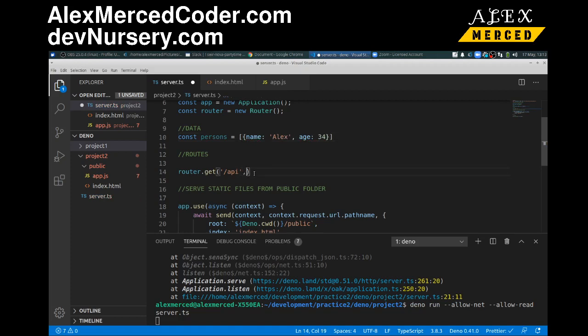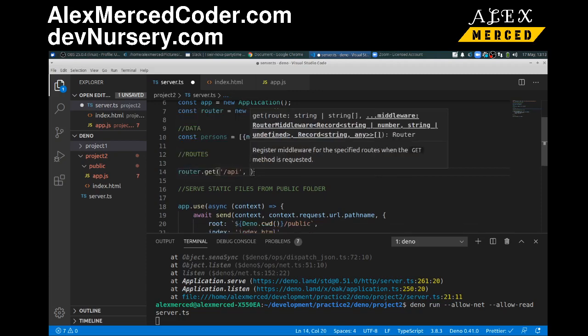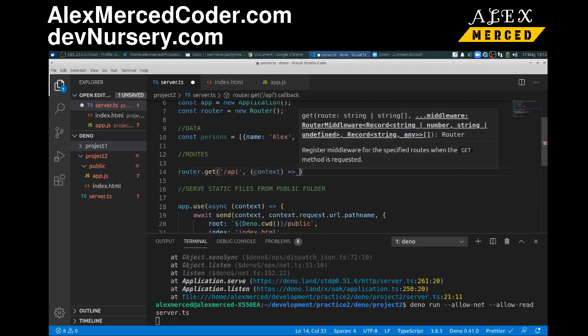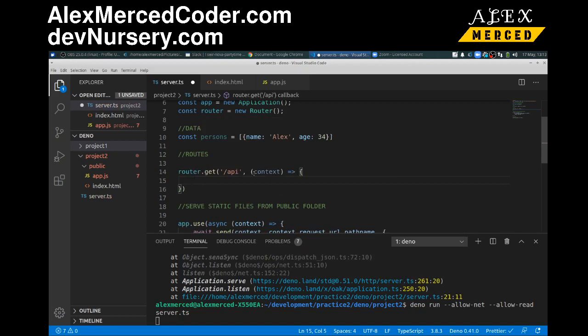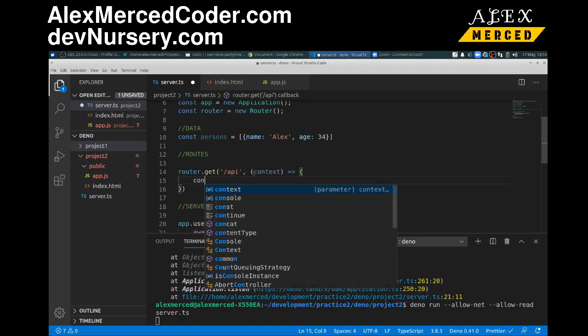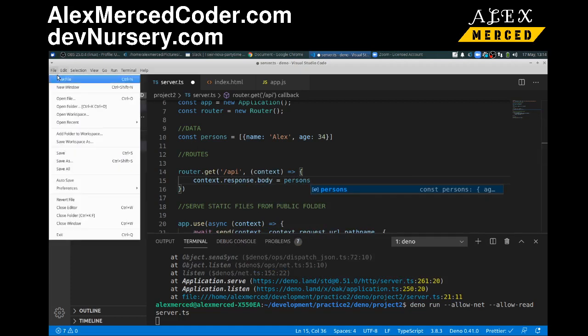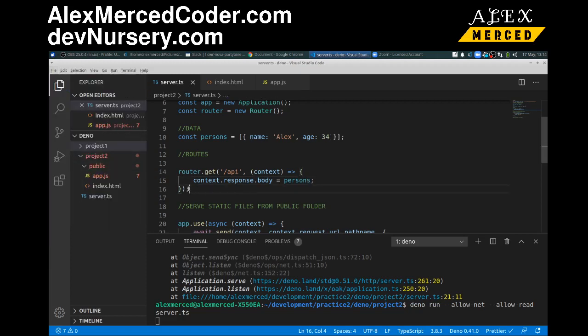Okay, then our callback. So if you've done Express before, this should look familiar. It's actually probably more similar to Koa if you've done Koa, because Koa does the same sort of context setup. Koa was made by the same people who did Express, so that's why Koa feels like Express. And then this was based on Koa, so this is why this feels like Koa. Okay. So the way this works is we want to send back persons. So it's context.response.body, which is going to equal the persons array. Okay, save. We're going to have to restart the server in a moment. Okay, but we'll come back to that.